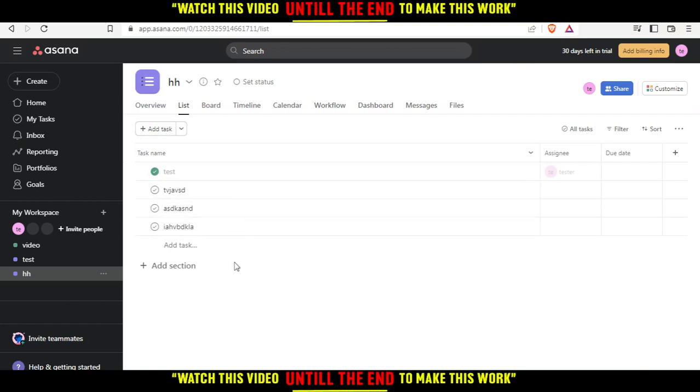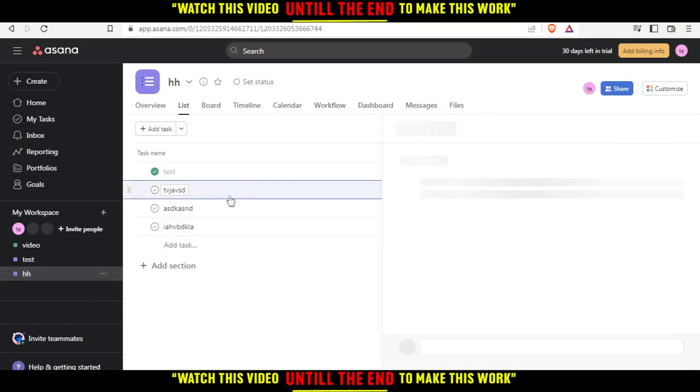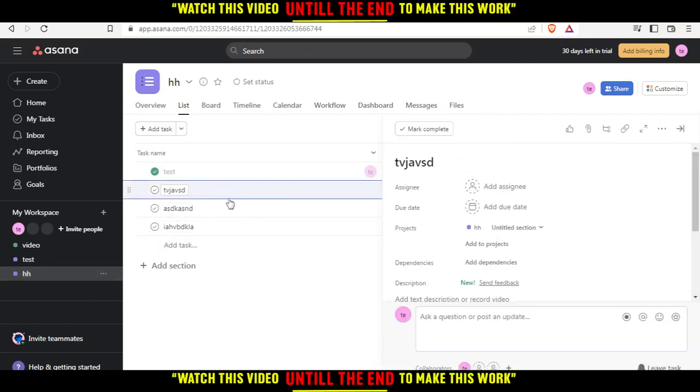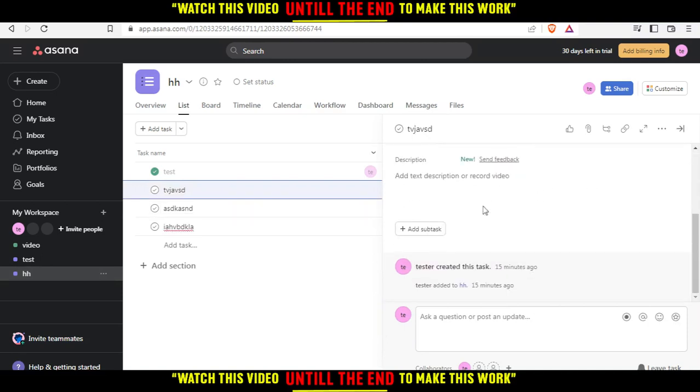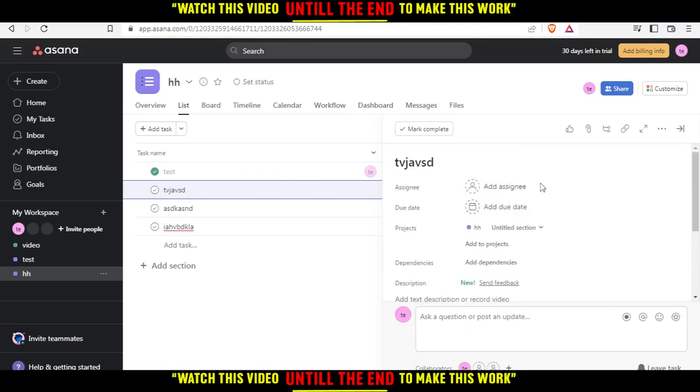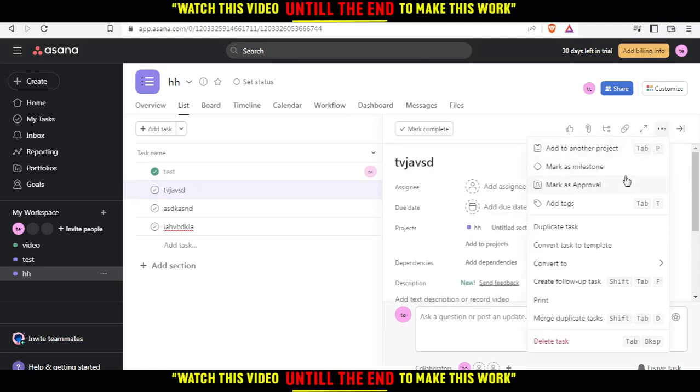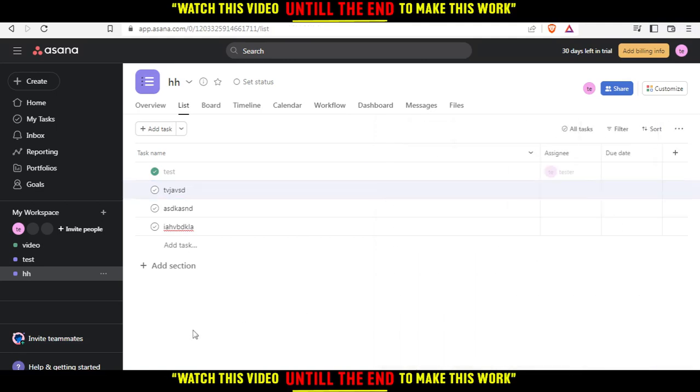And if you want to set priority, all you need to do is click on the task that you want to set priority on. And as you can see here, you have no option called priority or anything like that. Even if you click here at the three lines, you won't have any priority option. So let me show you the main project that comes with your account.